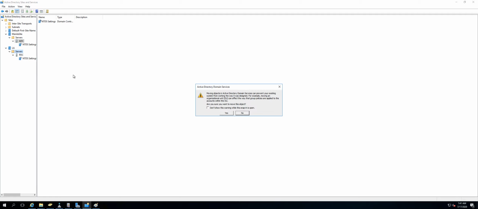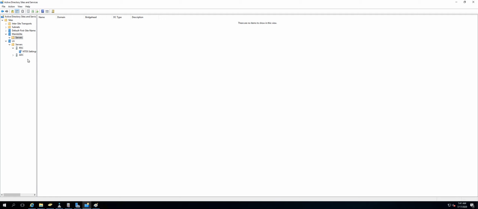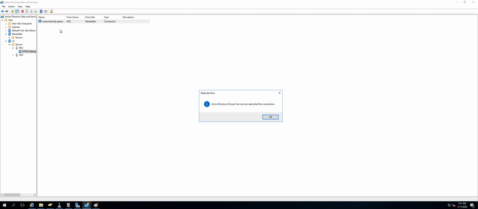I'll just try to move it here. See, Active Directory Domain Services has replicated the connection. So you don't just drag and drop the servers like that. Believe me, my Active Directory database is 12 MB, and this is all a test setup. So I'm just doing whatever I want to do. But you don't do things like this.